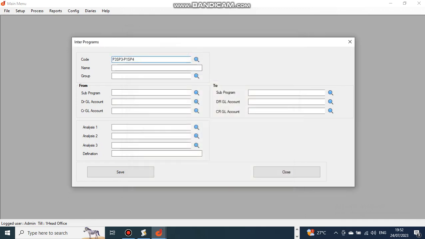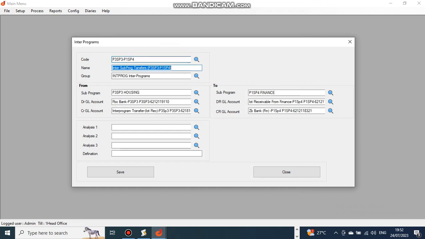And then here on the inter programs we are saying, like for this example, I want to transfer funds from P3SP3 to P1SP4, that is from housing to finance. So on the from, I choose the sub program. On the to, I choose the sub program. Then I put the debit and credit accounts to be used in the from, and the debit and credit on the to. What it means is we are not crossing from one sub program to the other, but we are just remaining in that sub program.